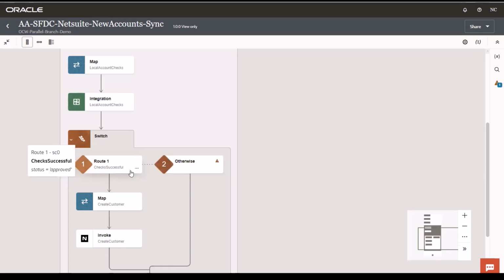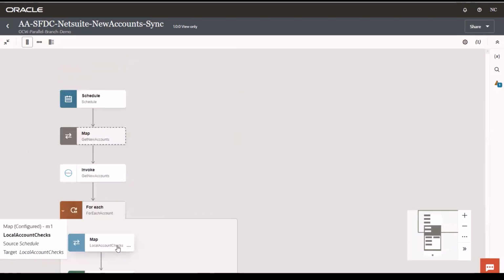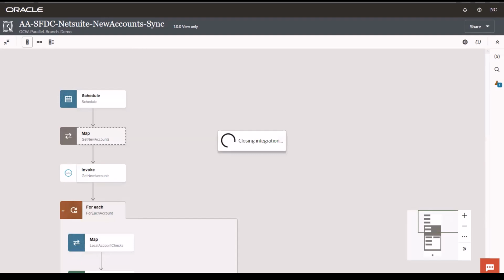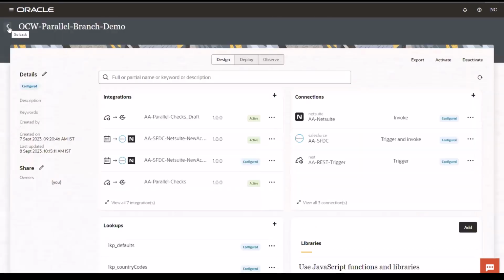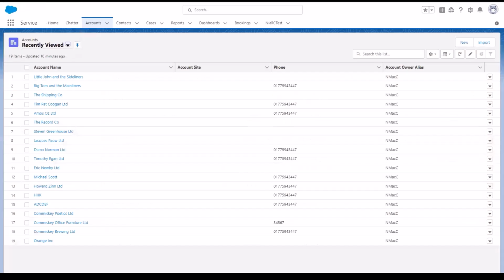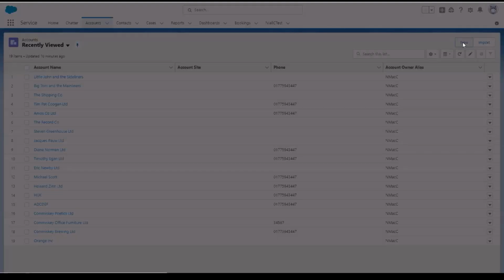And you can see if the checks are successful, if both of these checks have returned approved, then we are going to create that customer in NetSuite. Okay, so we have that guy up and running now. So let's go in and create a customer in Salesforce. So, sorry, an account in Salesforce, I should say.